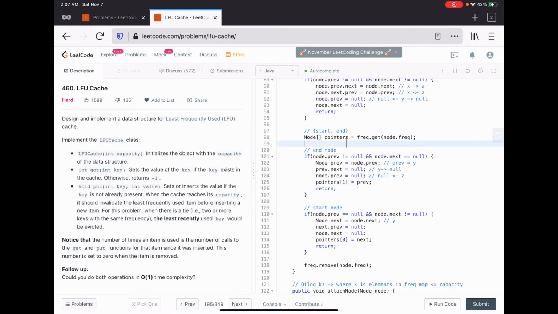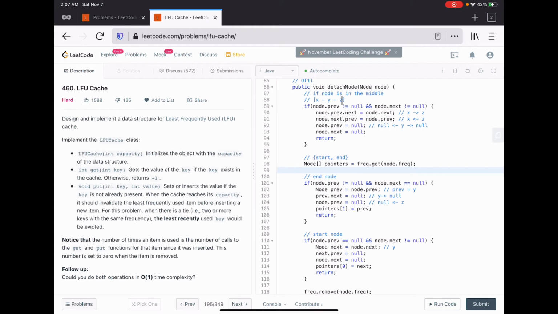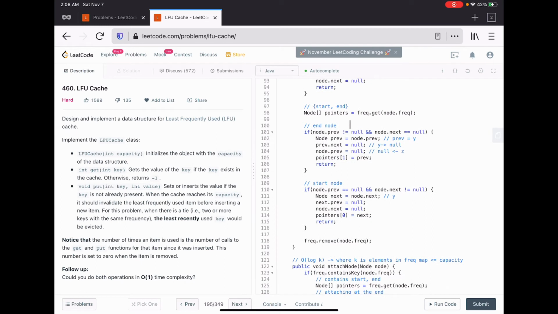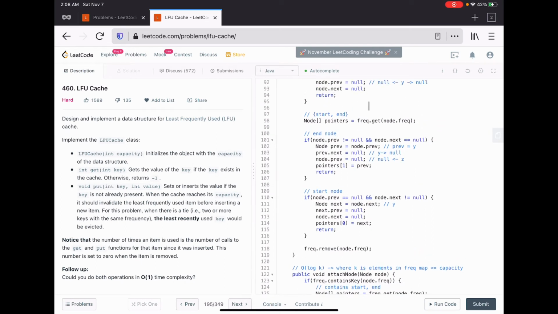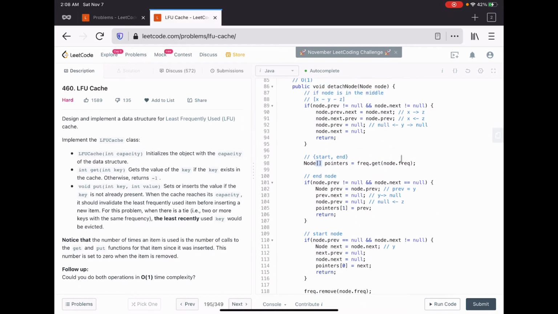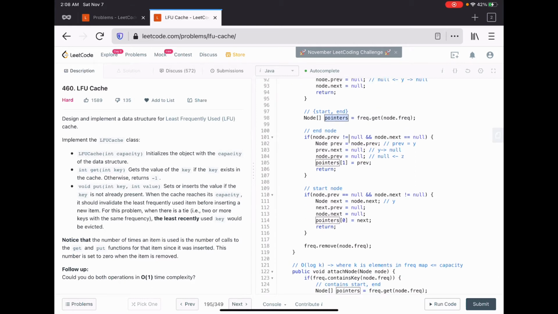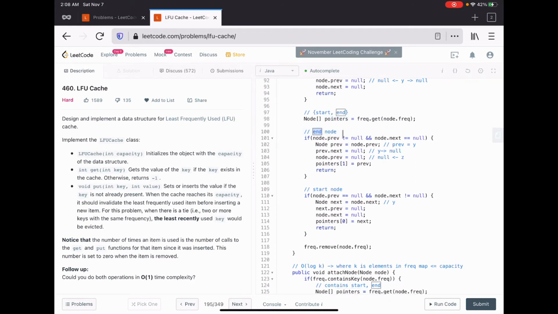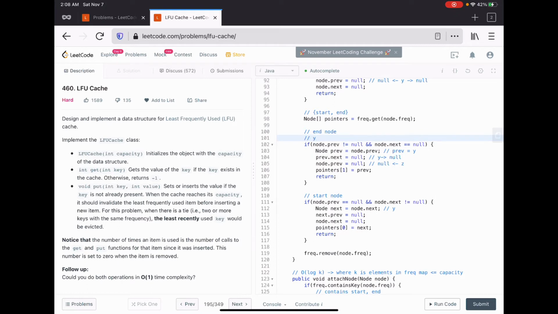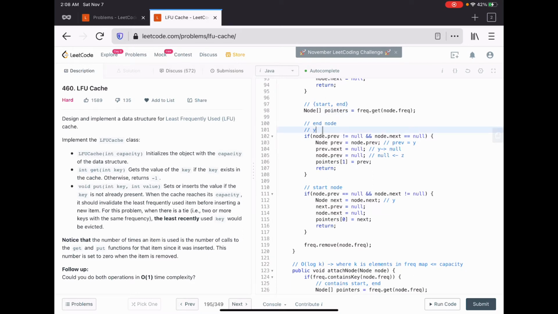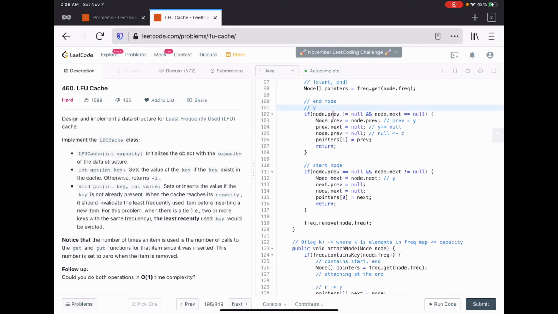Now if there is a case where the node which we are trying to remove is the end node or the start node, then we first get the node pointers of that current frequency. So if the frequency is 1, we get the start and end pointer of that frequency, and we check if the current node is y, and the frequency is 1 for y right now. So we get the start and end node of the first frequency list, and then we pick y to delete it.